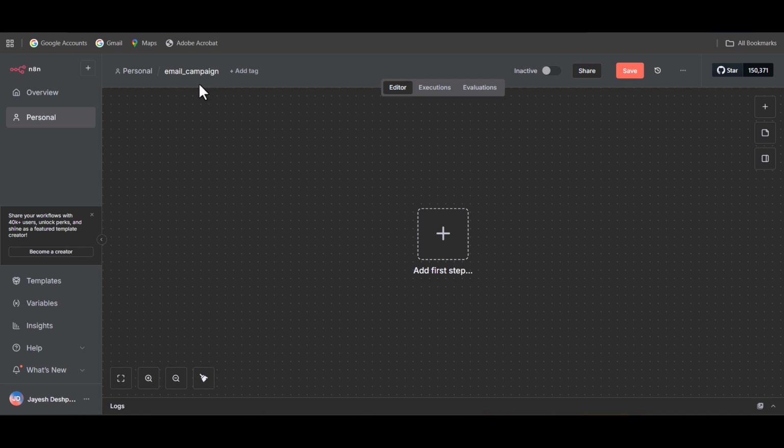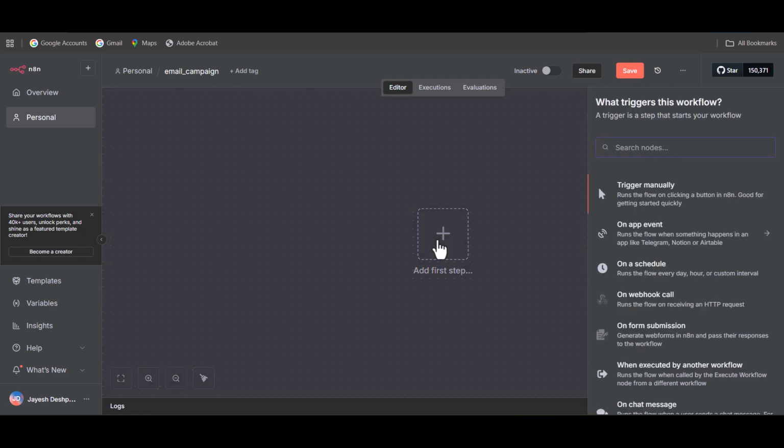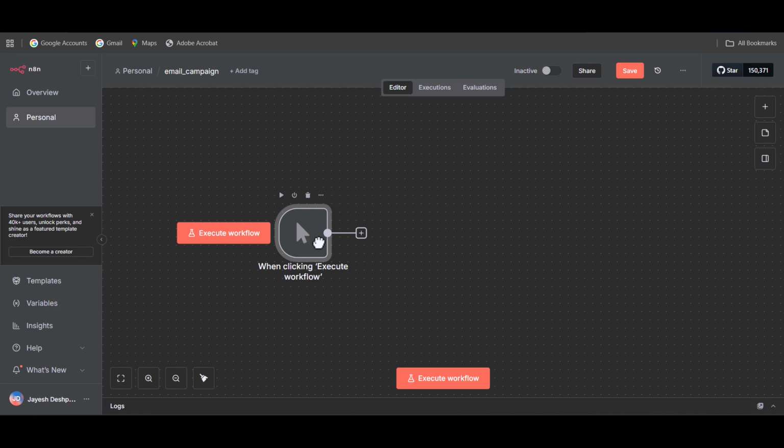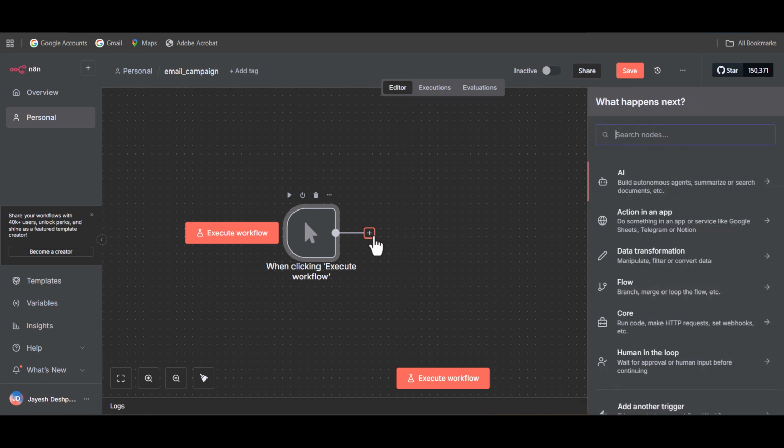So let's start with the project. I have changed the name over here. So we will start with the trigger. I have added the trigger over here. So the next step we will require is the Google Sheet, from which we are going to fetch the email addresses.